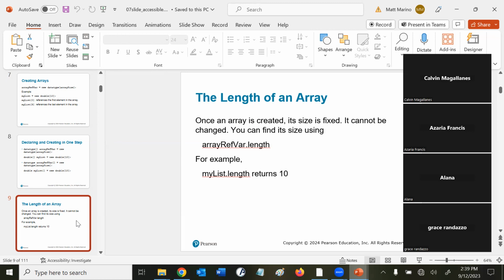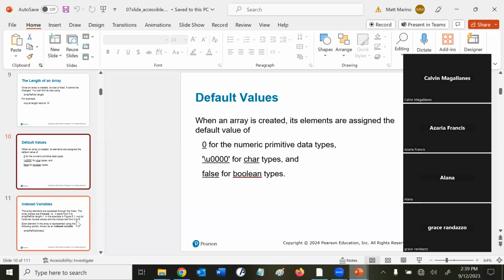You can also use the length object or class to return the value. Say you don't know how many elements you have in an array. You can use that object to display it back for you.